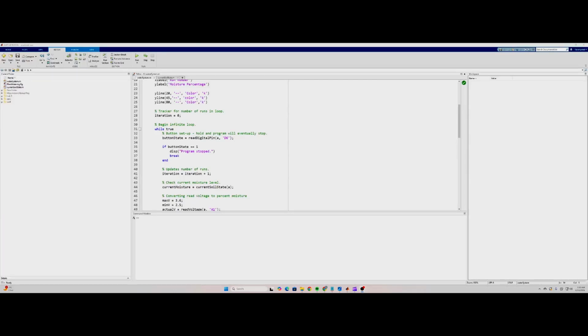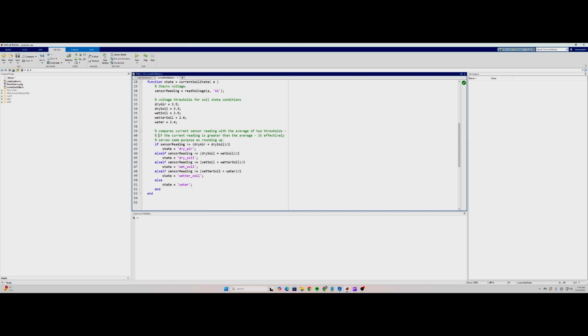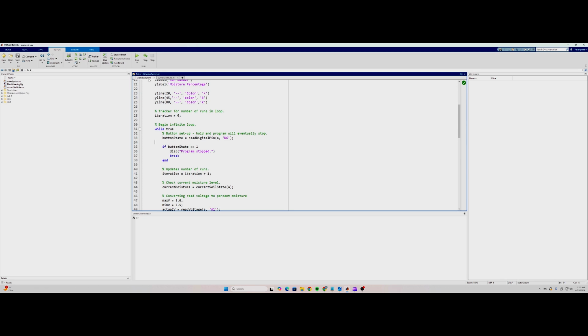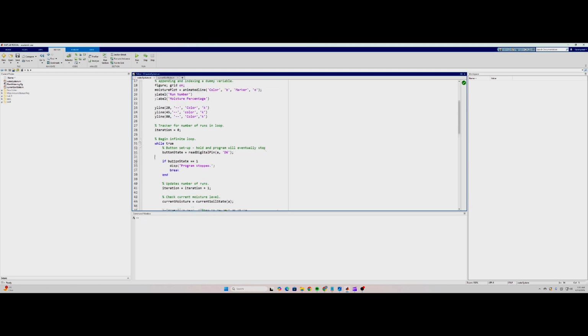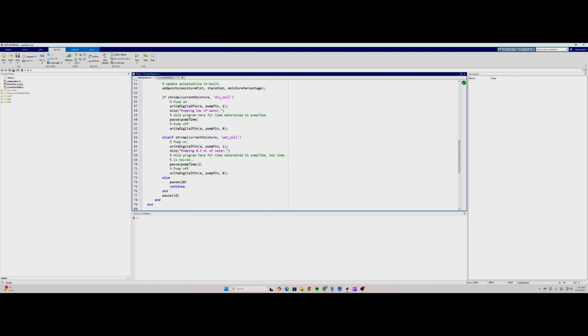So here's the code for my EECS 1011 watering project. It's composed of two different functions. One is to assign a specific type of state to it, whether it's dry soil or wet soil, and so on and so forth. And depending on which one is assigned to it, there's going to be a different amount of water that's going to be pumped to our soil.